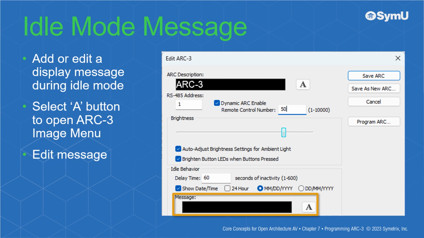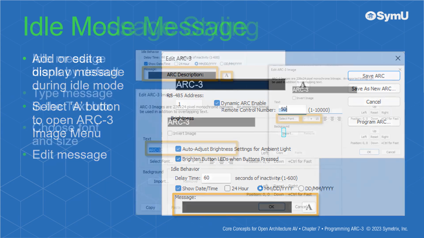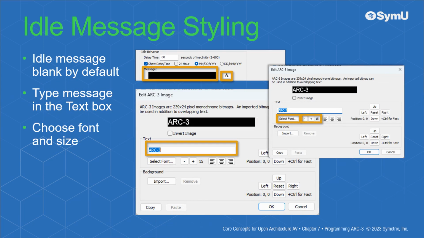To add or edit a display message while in idle mode, select the A button to open the ARC-3 image menu to edit the message. The idle message is blank by default. Type the message in the text box. Choose the display font, and decrease or increase the font size as desired for the idle message.